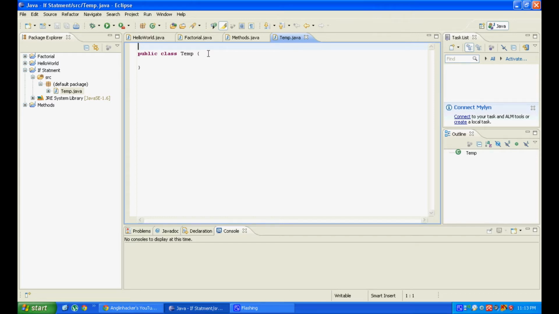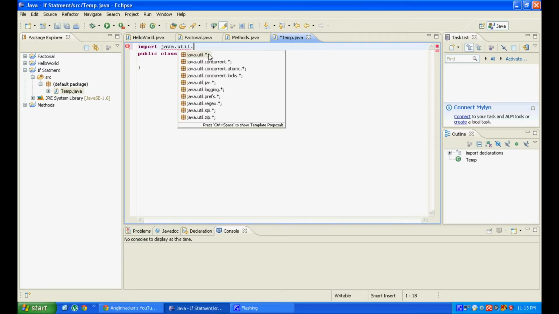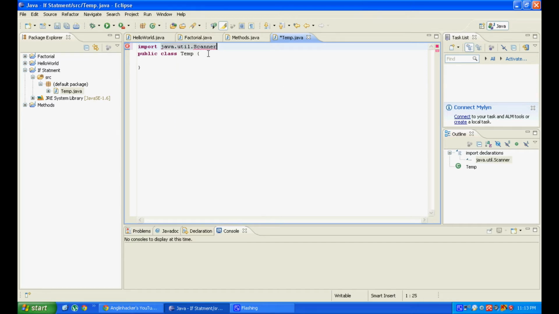Alright, now that we've got that, we're going to create some of the basics again. We're going to import the scanner. Create a constructor. And then our main statement.